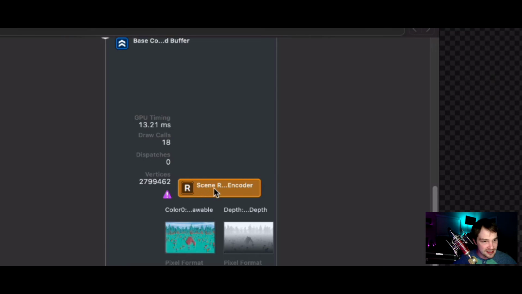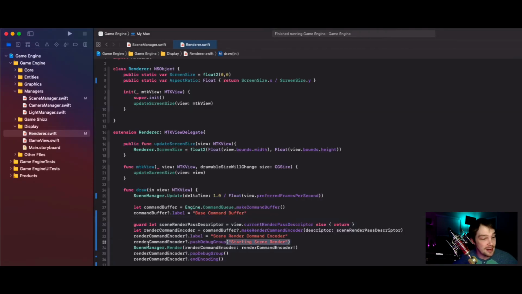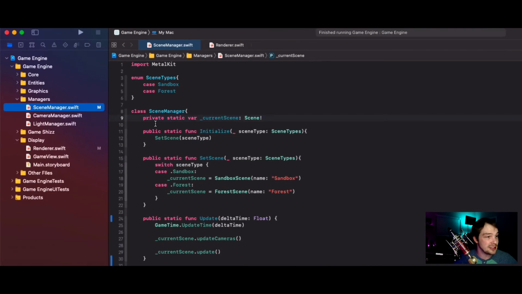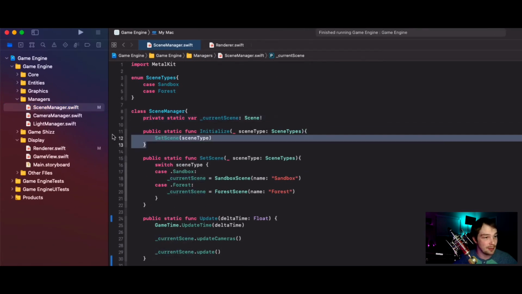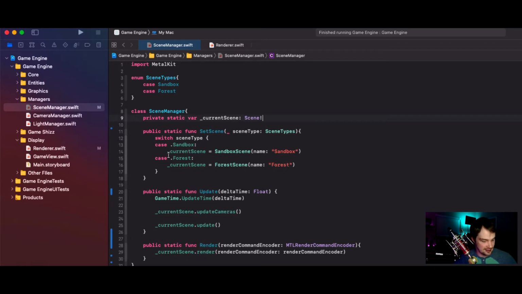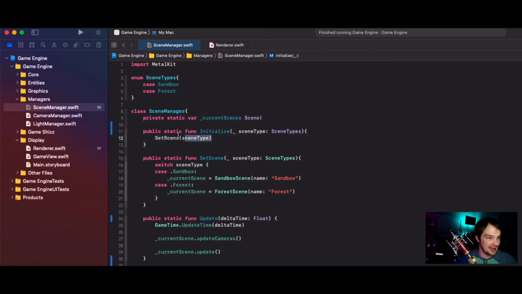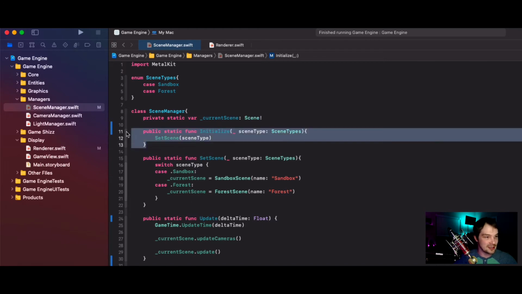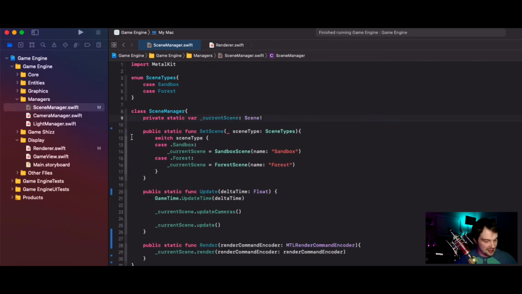And inside we have the scene render command encoder with our two color attachments. And speaking of the scene manager, we're gonna go back into the scene manager and I'm gonna basically delete this public static func initialize. I think it's kind of silly because if we just call set scene, it's exactly the same. See, initialize sets the scene.